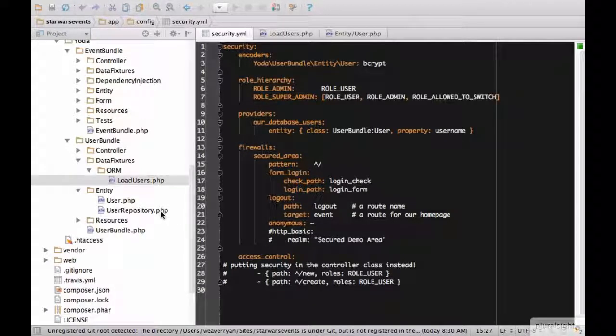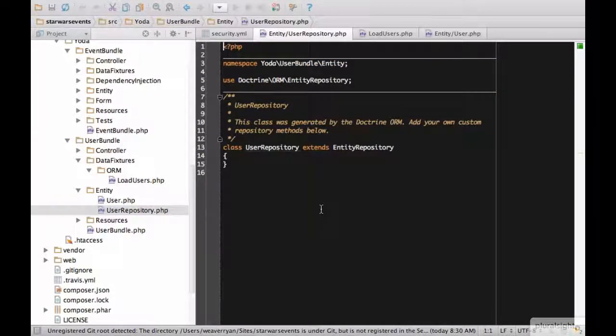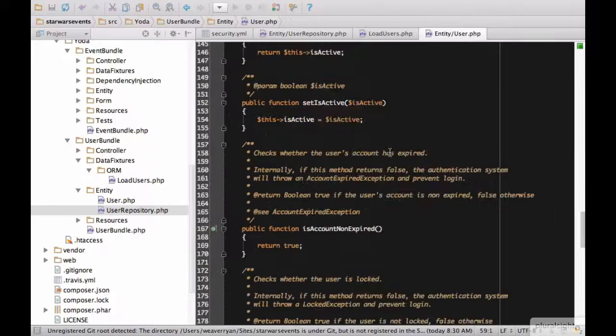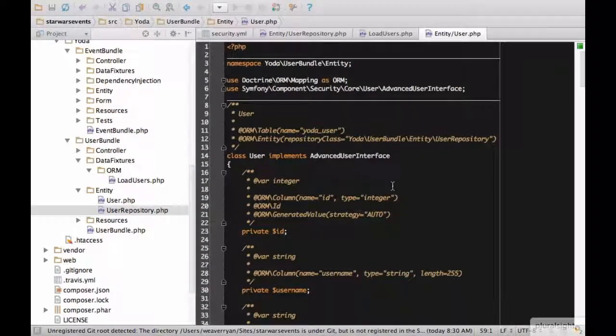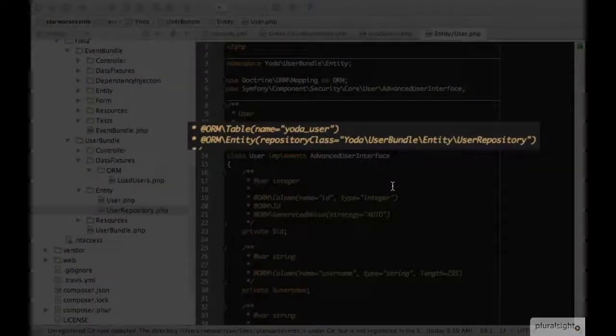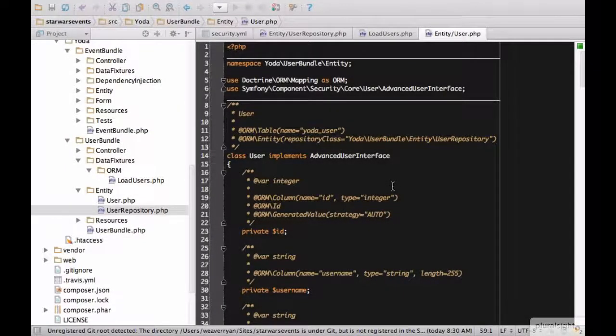Find and open the user repository. This is a Doctrine repository, and it was generated for us. Every entity has its own repository class, and it knows that this is the repository class for user because of an annotation on that class. Repositories are where query logic should live.